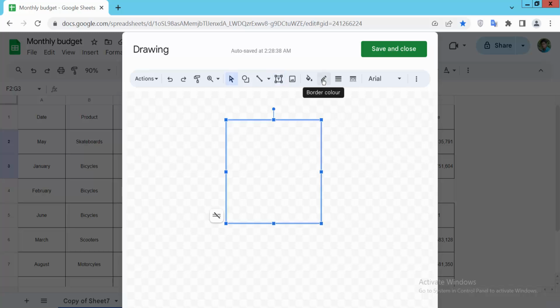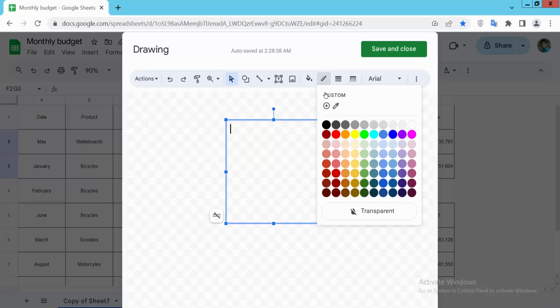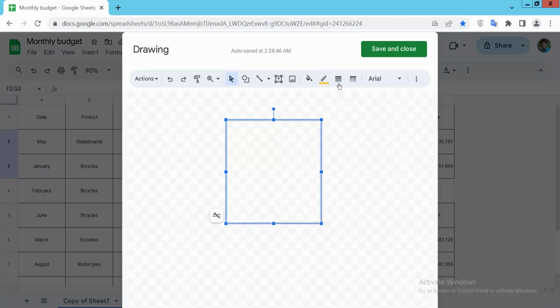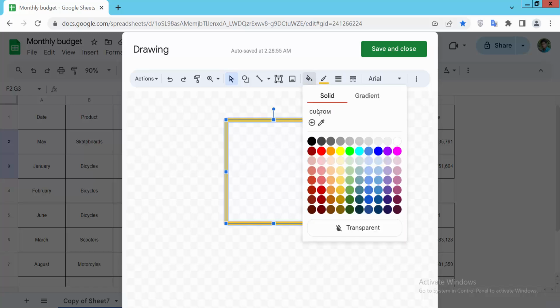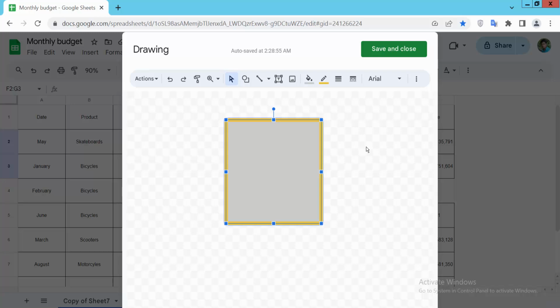This is the text box border color option. Choose any color for your text box, and this is the border weight, which you can increase or decrease. This line style is solid, and see, this border is visible. Also you can add a fill color if you like.